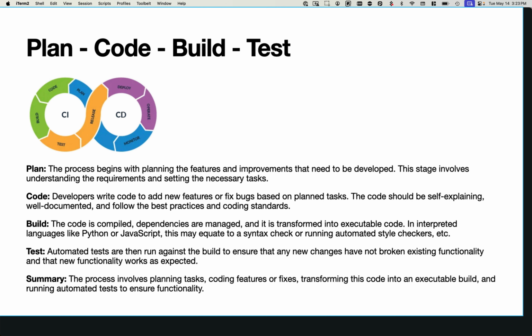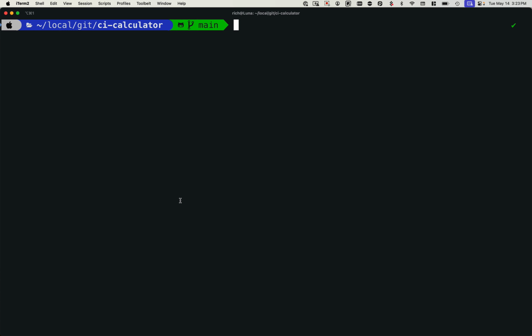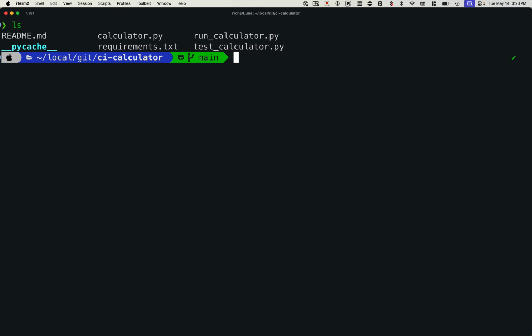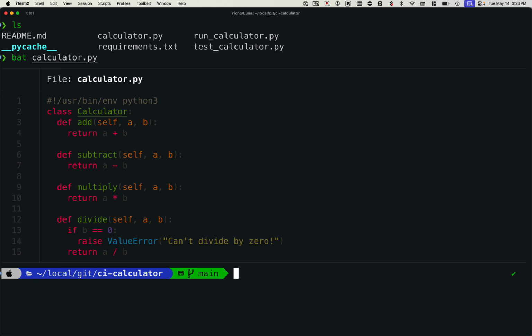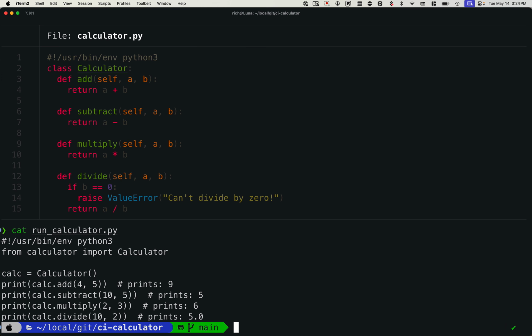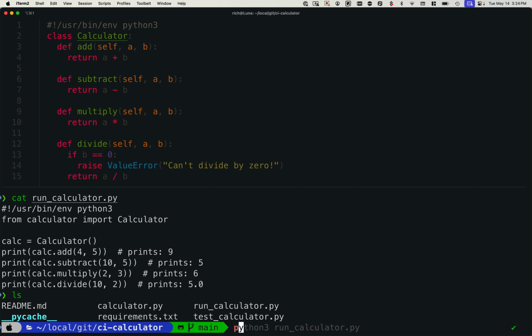So as a demonstration, if we were to do development before we decided to use continuous integration, continuous delivery, I have written a calculator program. The details here are not necessarily needed, but I have a calculator Python program that has 4 functions: add, subtract, multiply, divide. I also have a program that uses these functions, as well as a program that tests these functions.